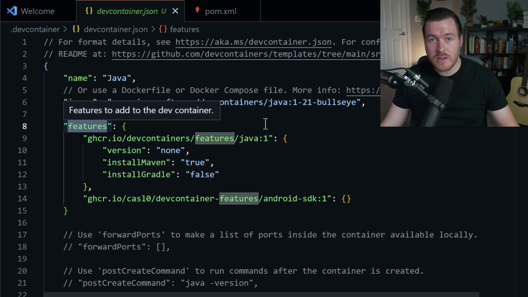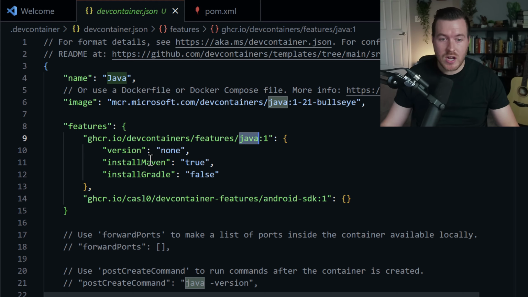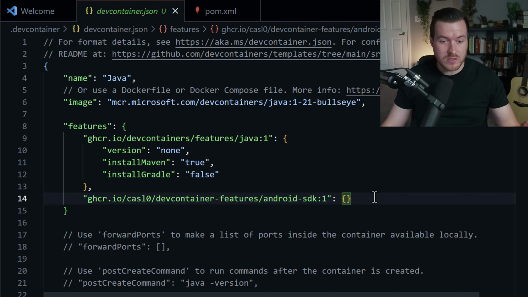The next options are the features, and these will be all of the tools that we want to install. So you can see that we have this Java feature and we're installing Maven set to true. We're not installing Gradle, and we don't have a version. The next feature is the Android SDK that we decided to install as well. And it has options too, but we just kept the defaults, which are our empty configurations.